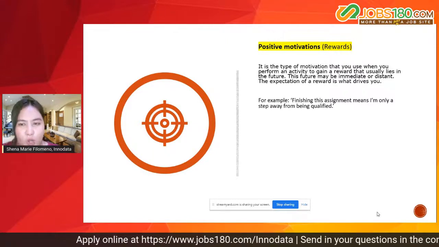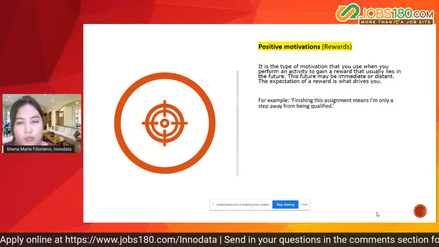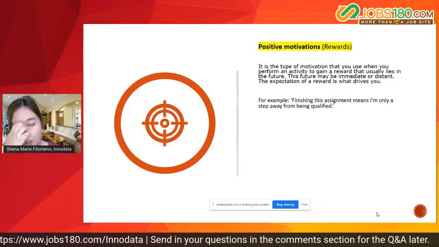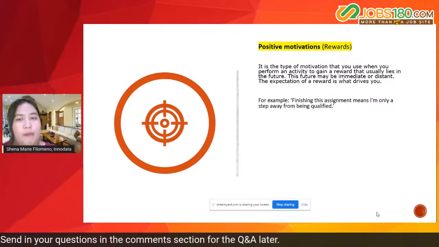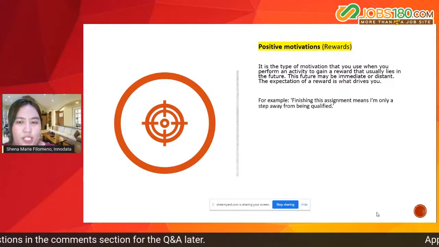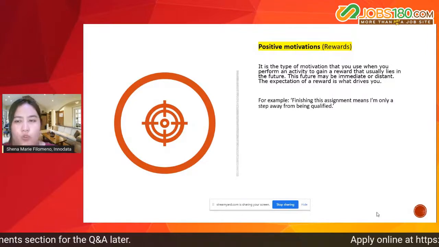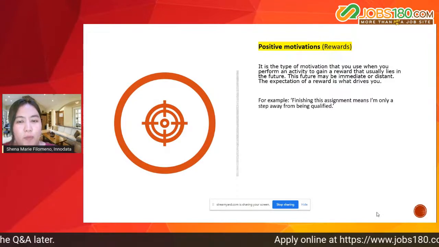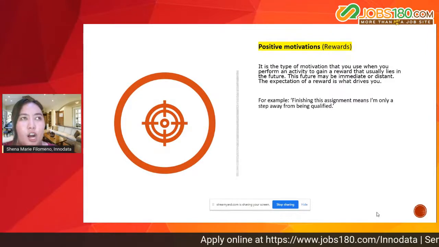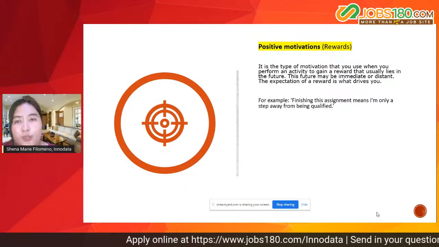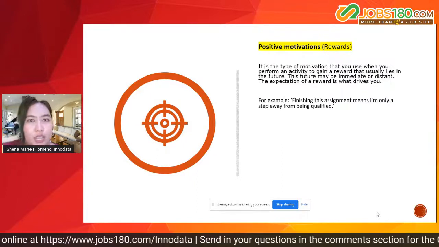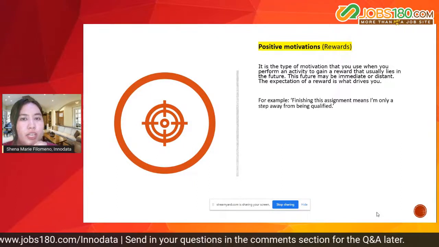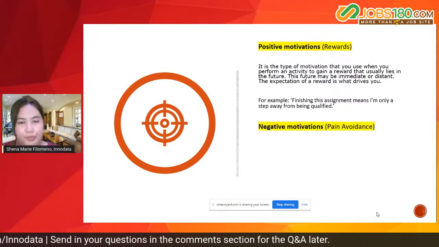So for example, kapag ginawa mo yung assignment mo, so let's say you are into a college entrance exam or a licensure exam. So let's say kapag nakapag-review ka, you're one step away or malapit ka na, or it can result na pumasa ka dun sa exam na yun. So that's the reward. Magkakalisensya ka, magiging certified ka, etc.